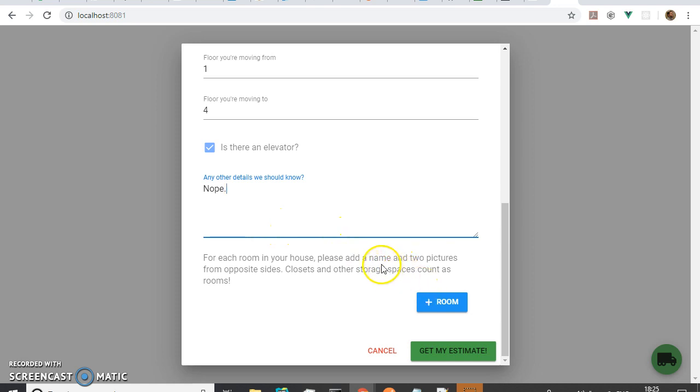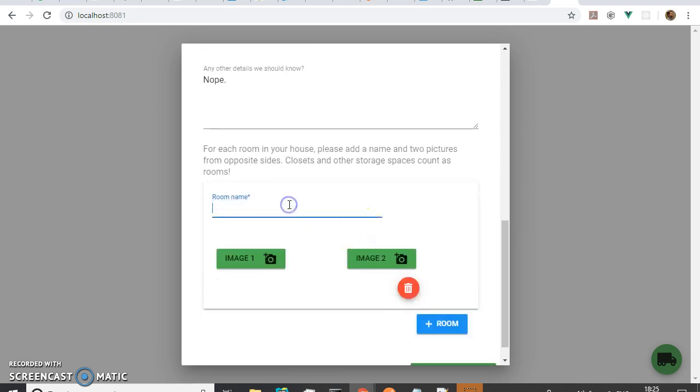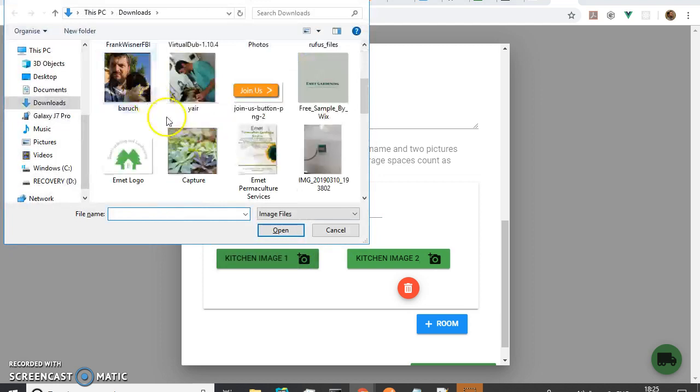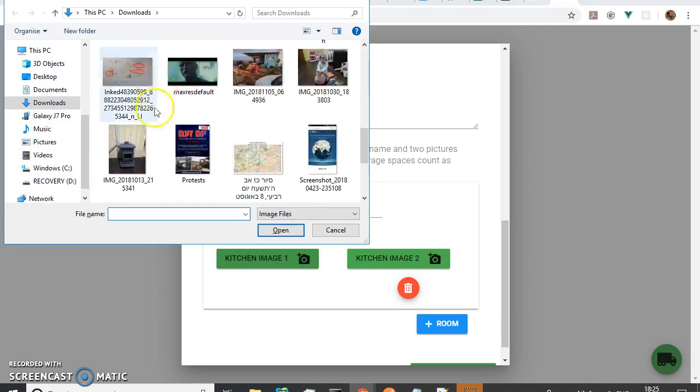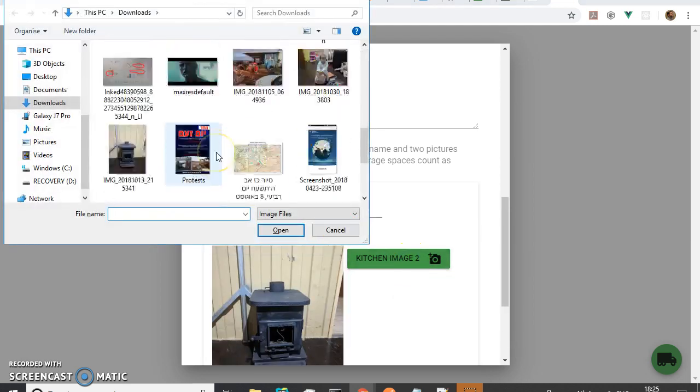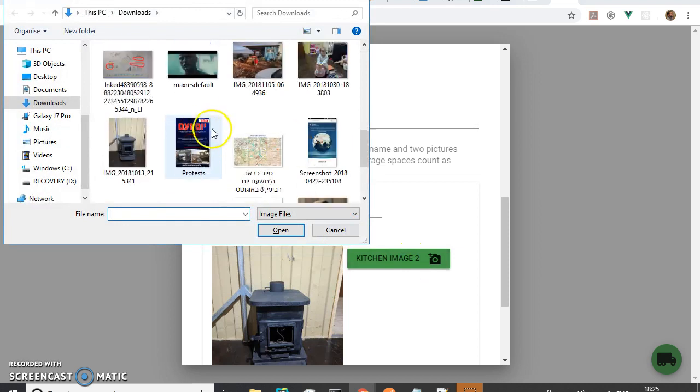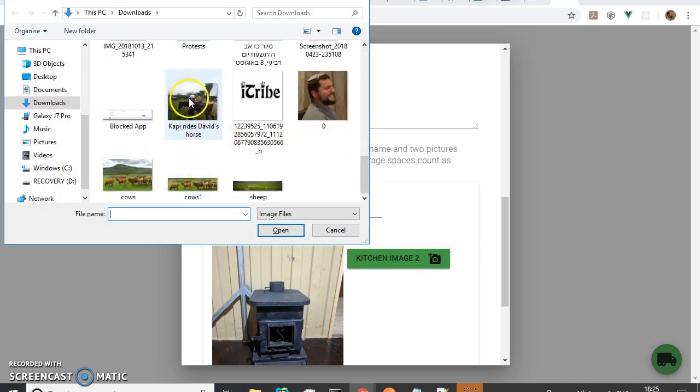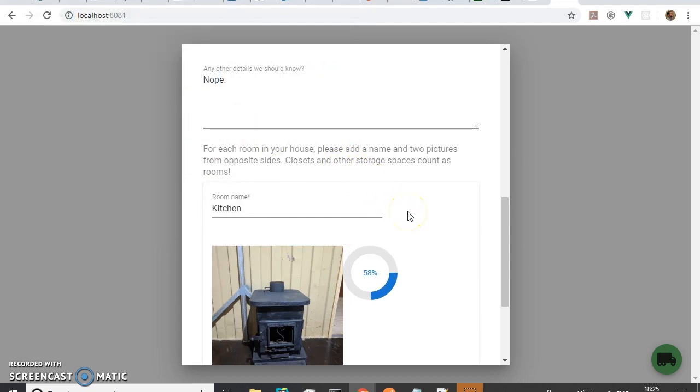And now I'm going to add some pictures, because a picture is worth 1,000 words, right? So let's add some rooms. Let's say I have only two rooms in my apartment. I have a kitchen, and then I'm going to add a couple of images for the kitchen. Let's say I'm going to use this cast iron stove I got sitting in my house, and it's actually a welded stove. Sorry about the false advertising. And I'm going to add this image of my kid on the horse. That's apparently what's going on in my kitchen.